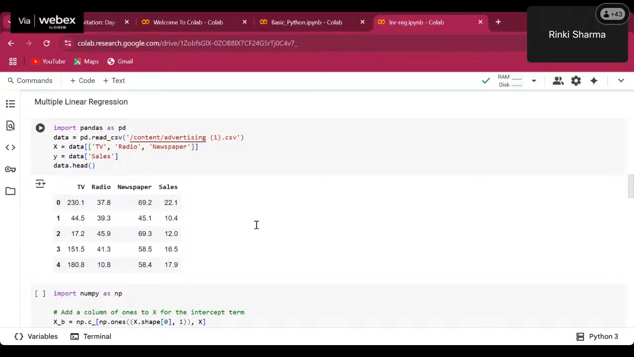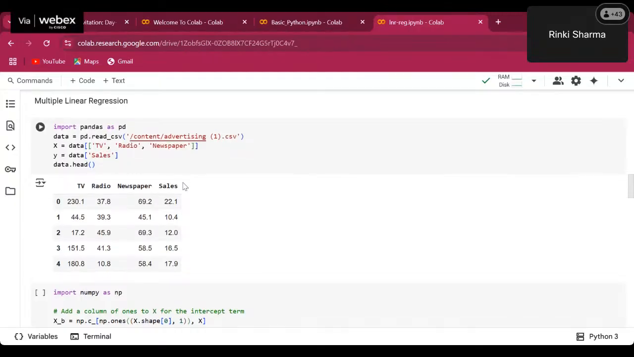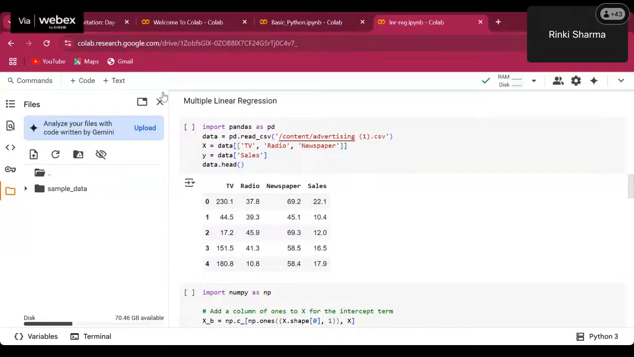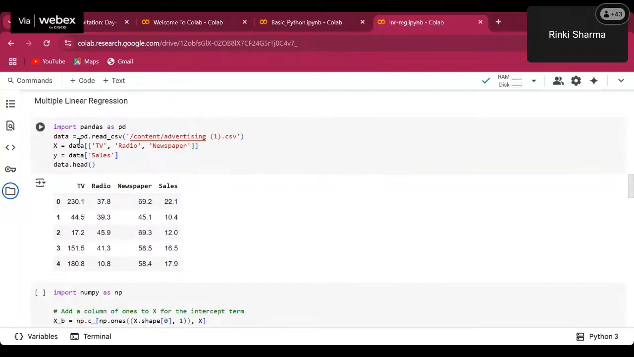Now we will start multiple linear regression. You all have the advertising data set. Please upload it from here, and read the data set using the pandas library.